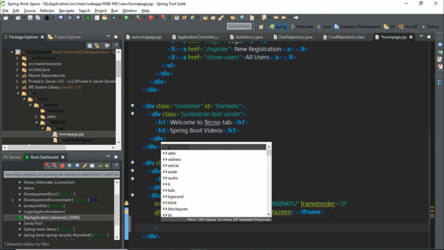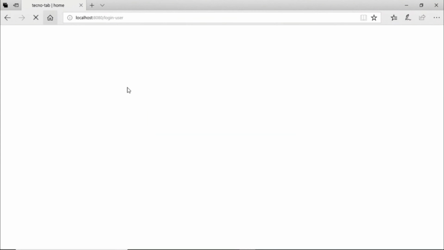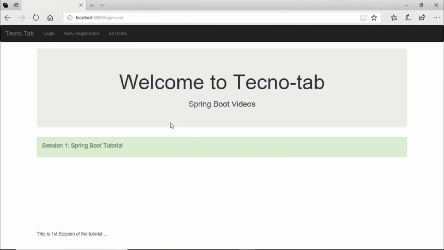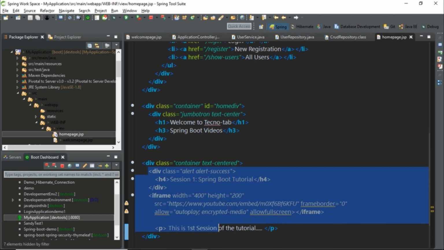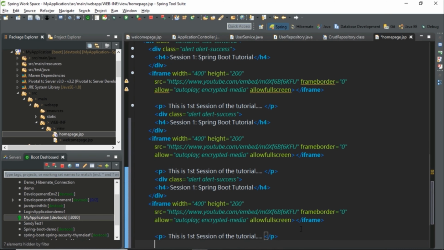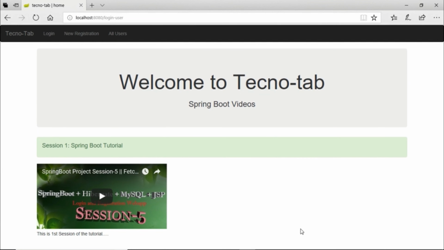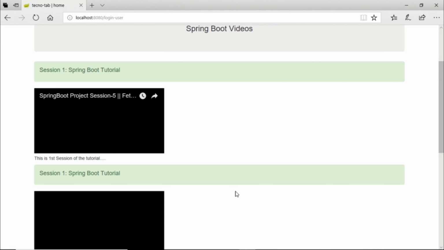If we want, we can provide any paragraph, and we can type anything. Close the paragraph. You can have this as many times as you want. So when we go and refresh it, you can see now.